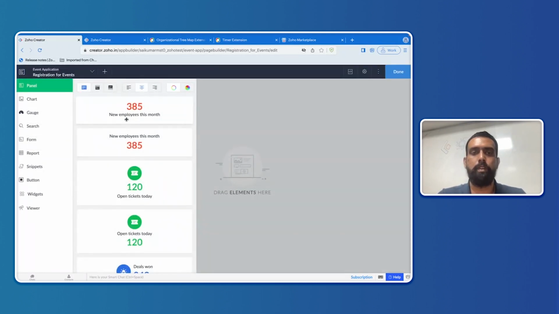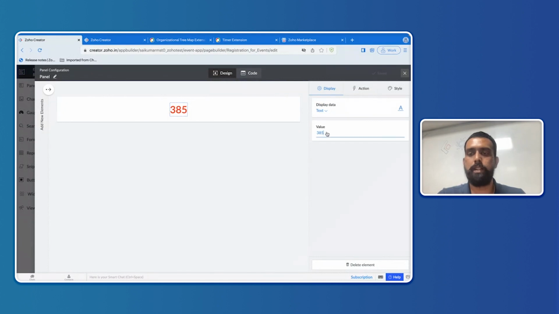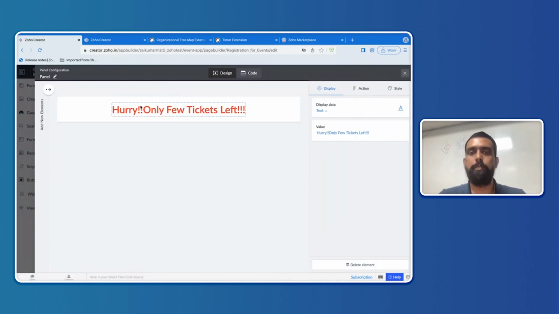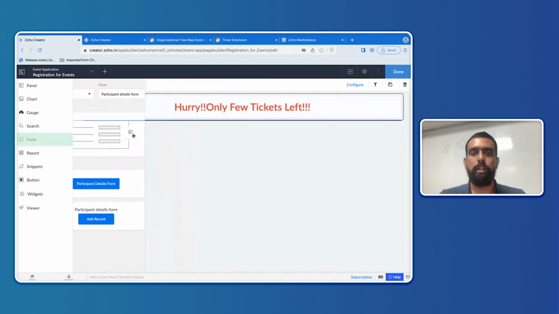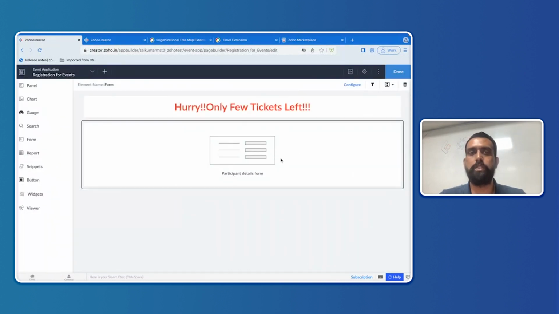I'll create a page, and here I'll drag and drop this. I'll delete this element. I'll click on the static text, and I'll enter the value over here as Hari. Only few tickets left. Now, once this is done, I'll click outside. We have this text being created. Now I'll close this, and I'll attach the form over here, right? I'll attach the participant details form where users can enter the details of the participants here, right?